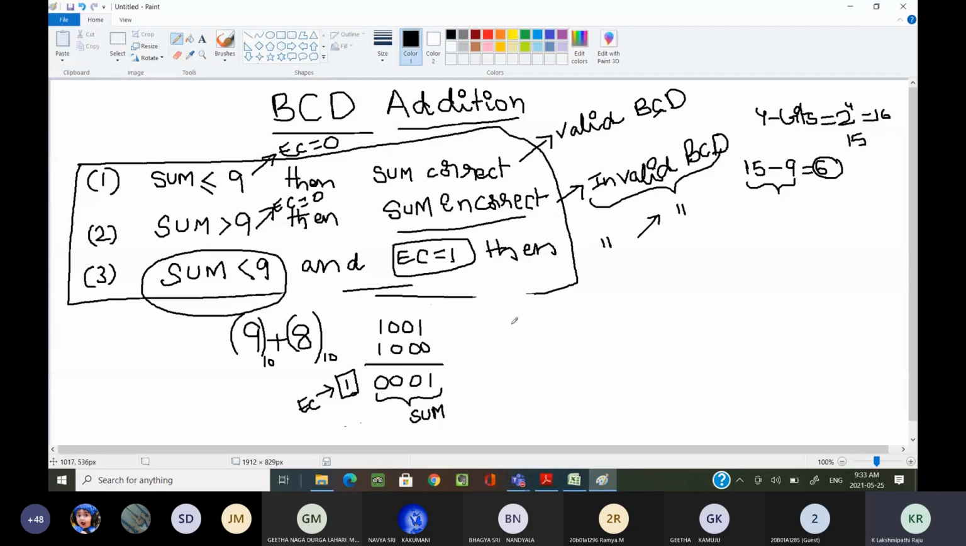What I have to do? I have to correct my sum. Okay, this is my end carry, and for this sum, what I have to do?